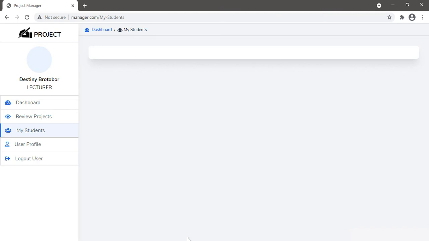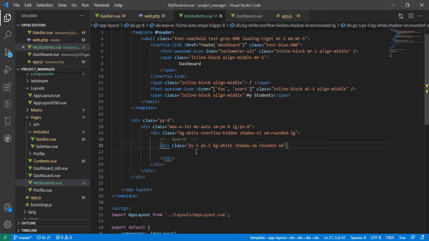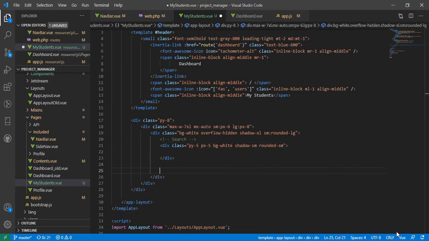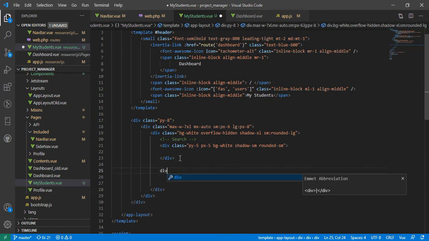So what I'm going to use for the card is a grid. Using a grid, I'll have to bring in another div here. So this div, I'm going to give it a class of grid. Then the next thing I'm going to do is give it the number of columns I need in the grid, as well as the gaps.